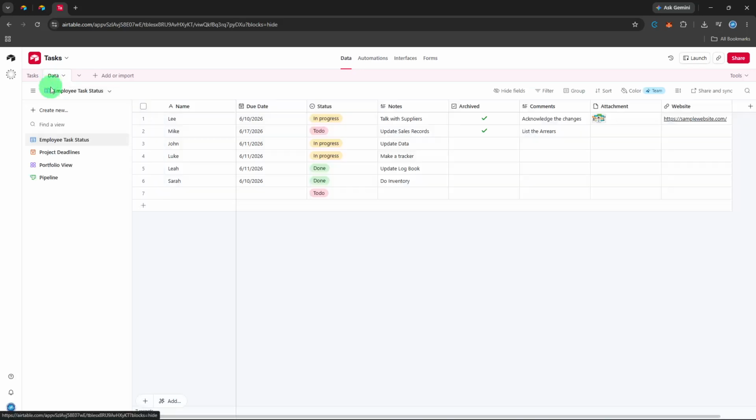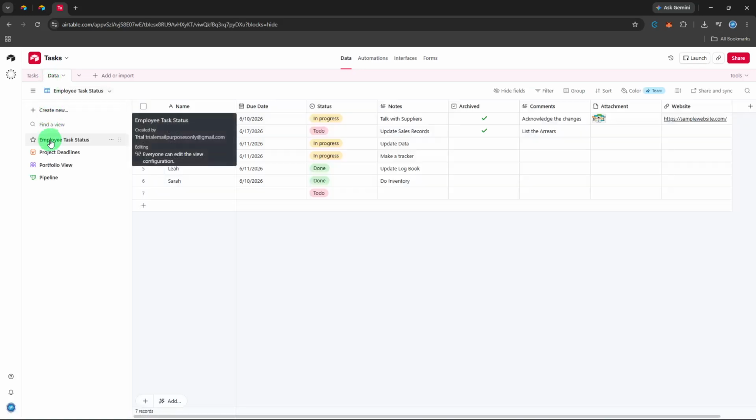Now, select the table that contains the view you're looking to copy. In the left sidebar, you'll see a list of all the views available for that table. Scroll through until you find the one you want to duplicate.